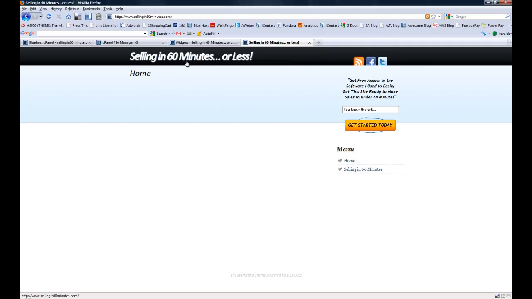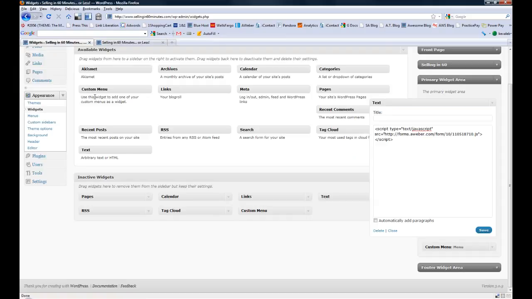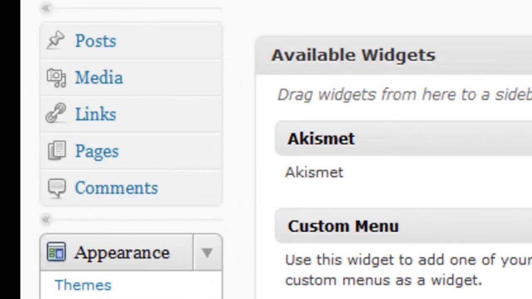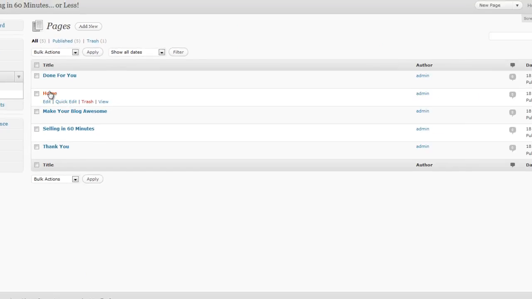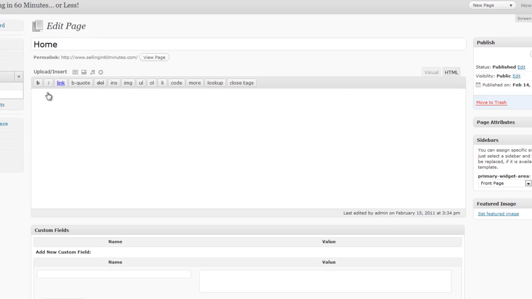Let's close the web form generator, the cPanel file manager, and Bluehost account because we're not going to be using those anymore. Then let's just go back into our dashboard, and let's close this, and we'll come to our pages. And there we go. Alright, so we're going to go into the home page. It's the front page, and that's just the one I want to edit first.